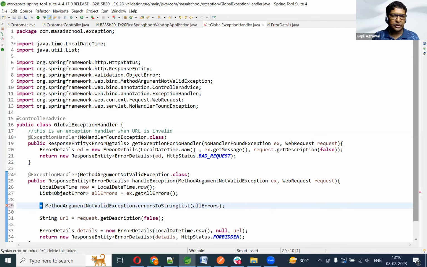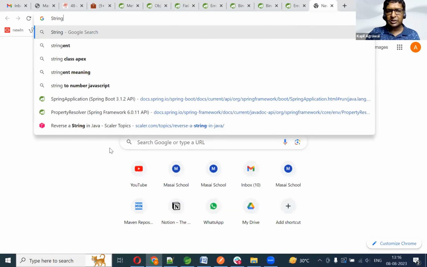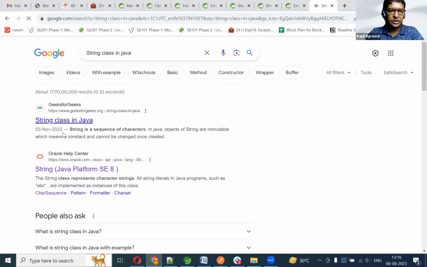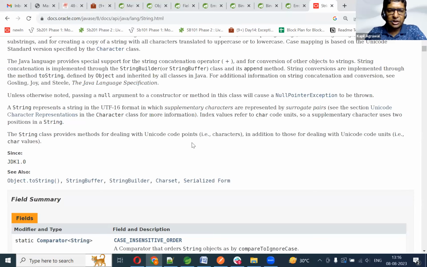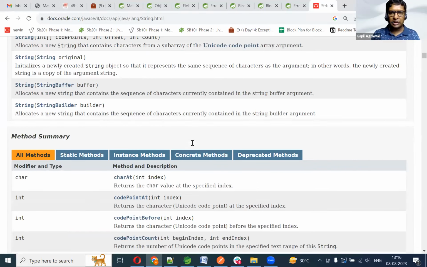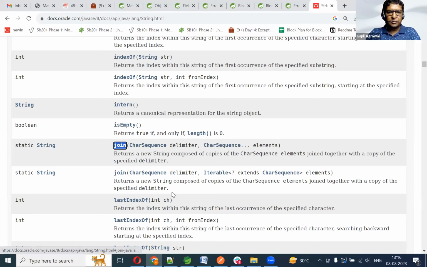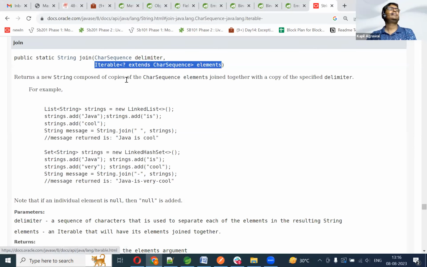Okay, everyone. One more thing. Let me directly come to the String class in Java. Into the String class in Java, I'm going to the method, and the name of the method that I'm writing is the join method. Into the join method, everyone, can you see there is a join method available that is actually working on the iterables?